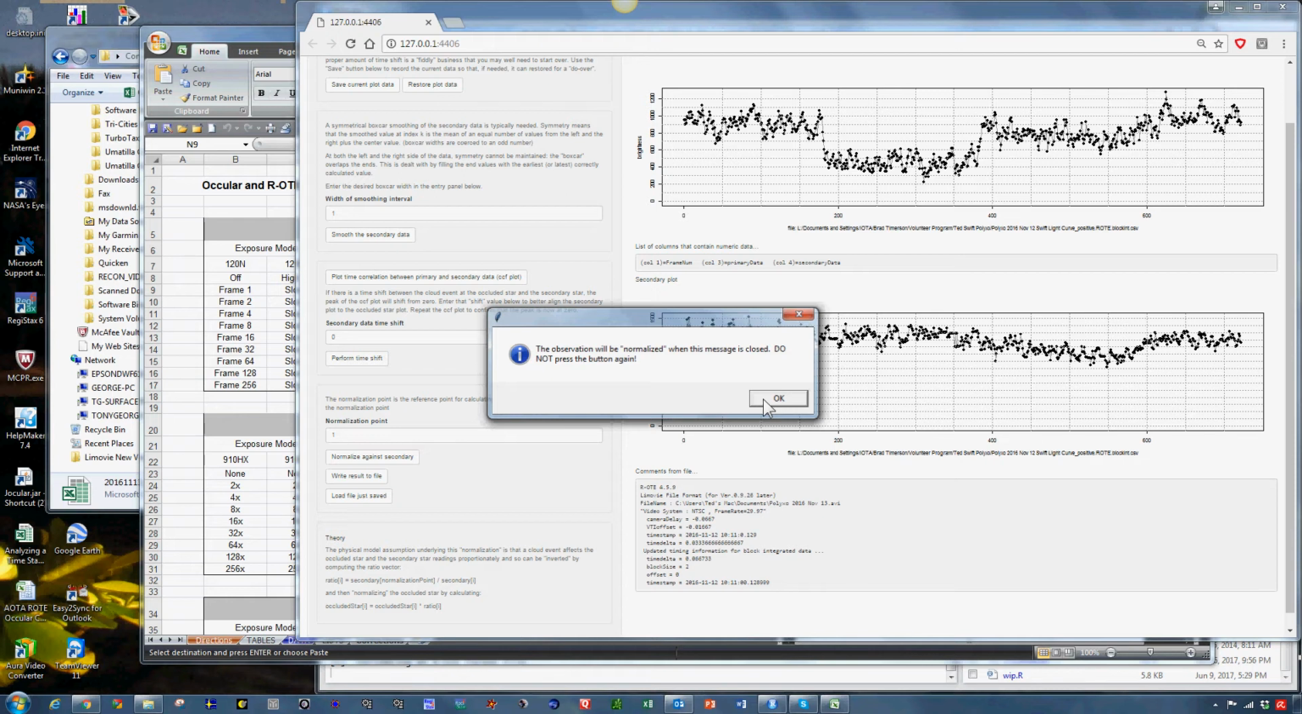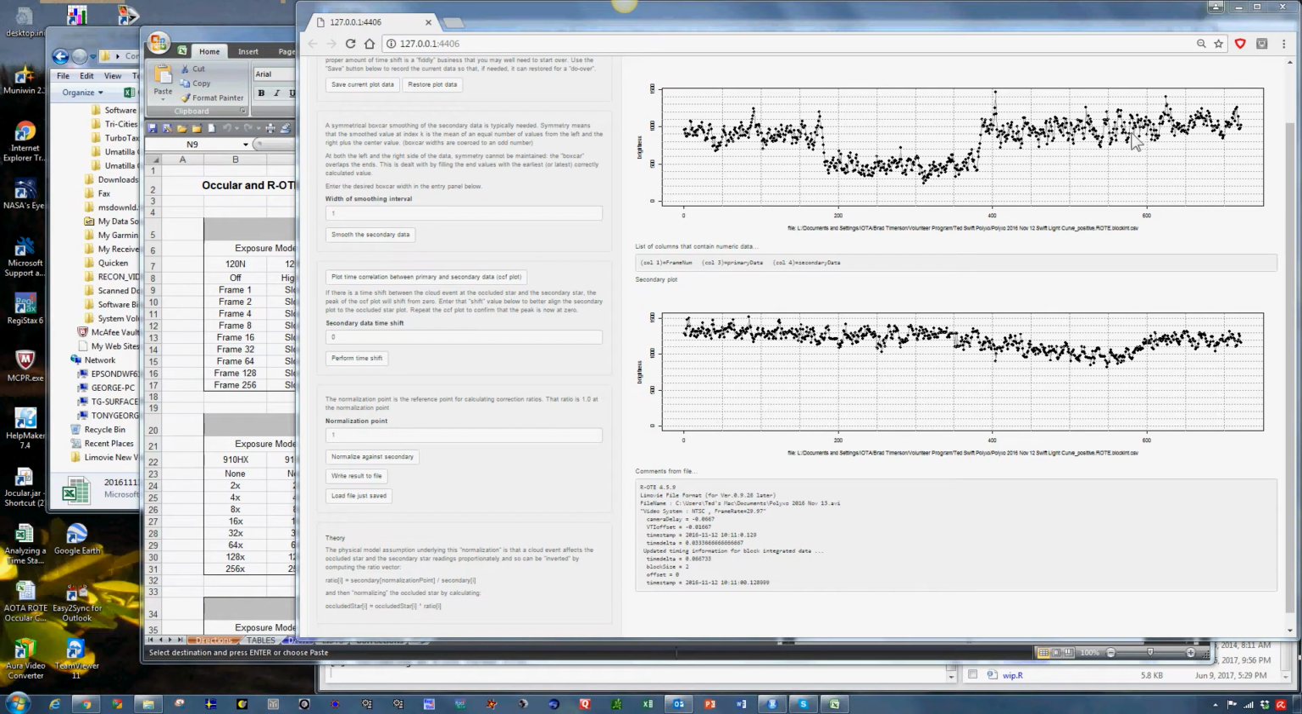So we'll press OK, and now the light curve is normalized. So you see that there's a fairly bright spike here, probably because of this little drop down here.